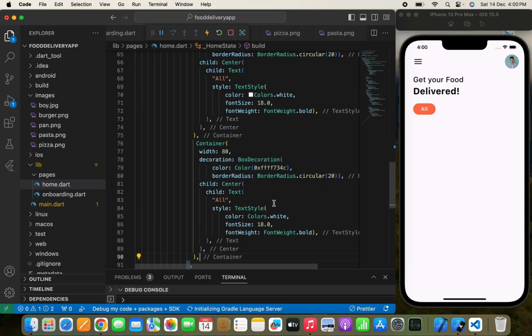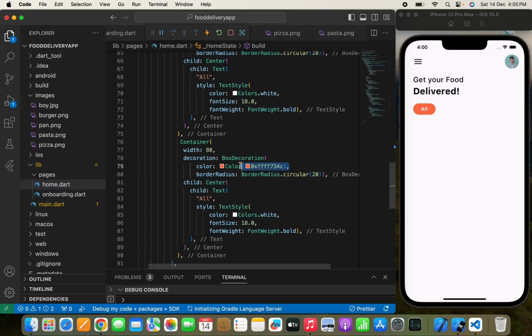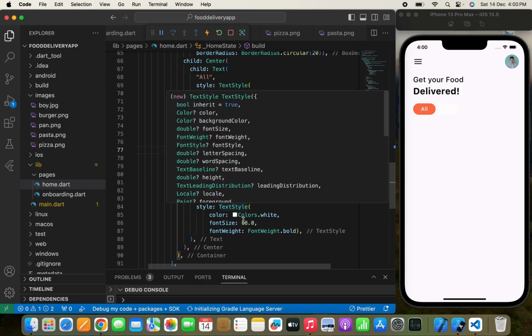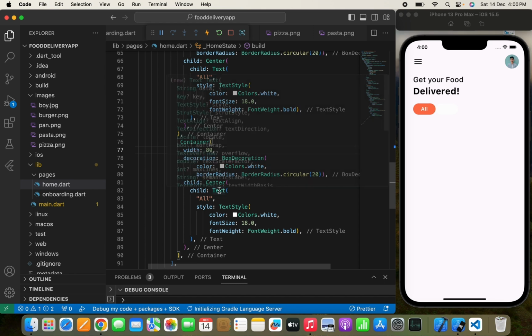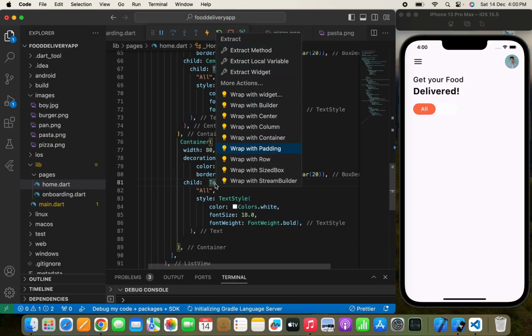And in the container, now I think we need a container with a color, which will be Colors.white. Yeah, let's keep the height as it is. Now we need to use an image and the text widget both together. So let's remove this center widget from here, and here we need to simply wrap it up with a row widget.